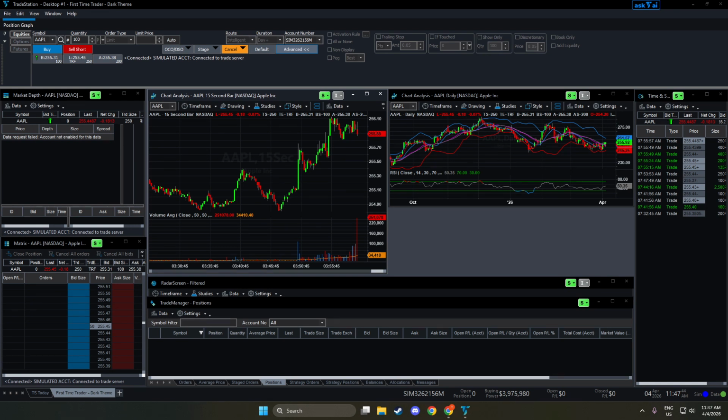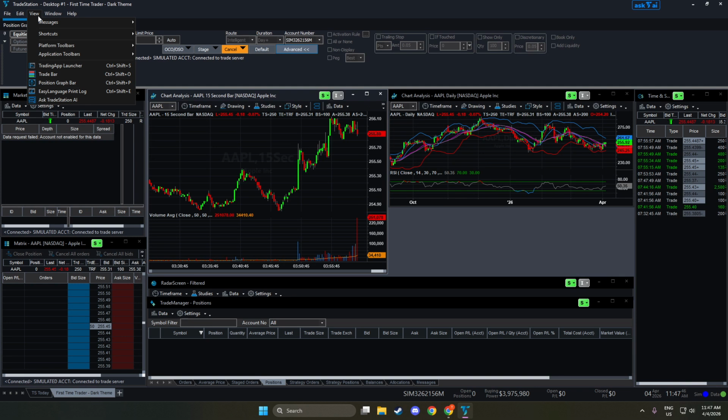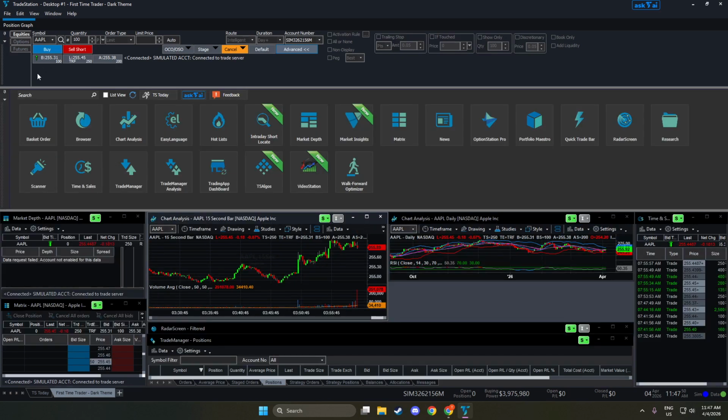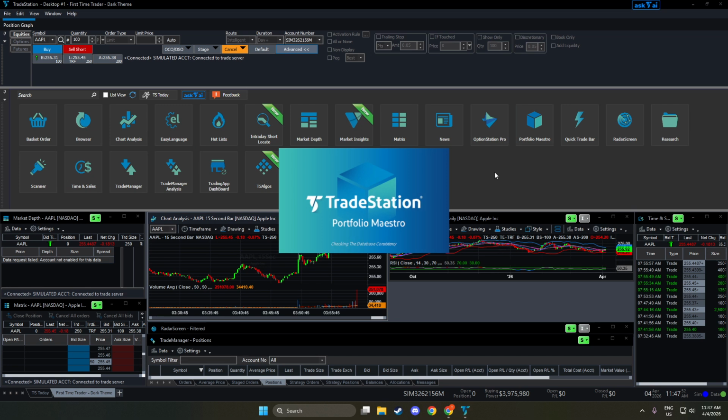From the top menu, go to View and choose Portfolio Maestro. If you prefer, you can also launch it from the Trading Apps panel. This opens TradeStation's portfolio-level strategy testing tool, which lets you evaluate how multiple strategies perform together rather than in isolation.